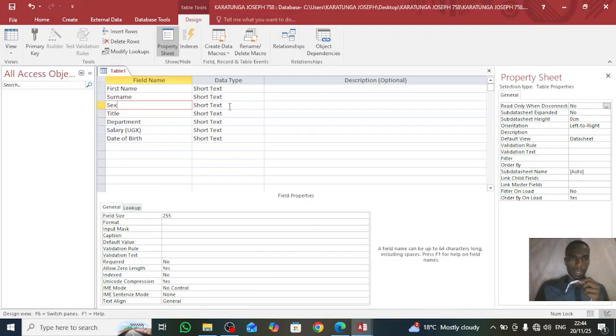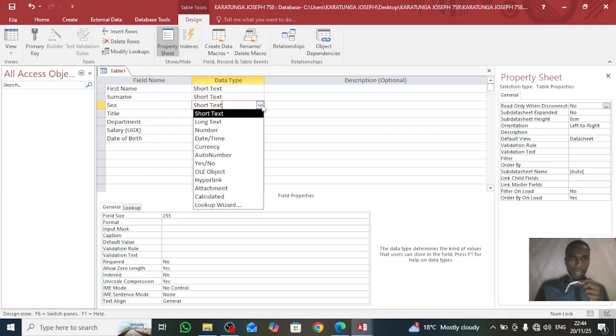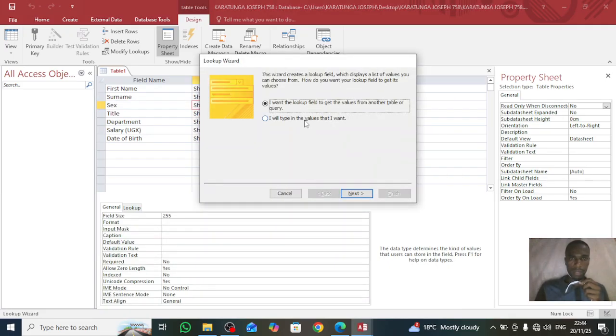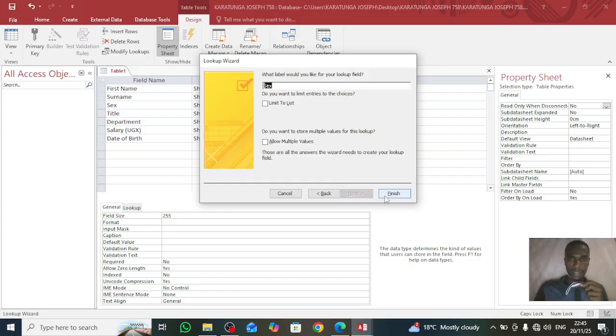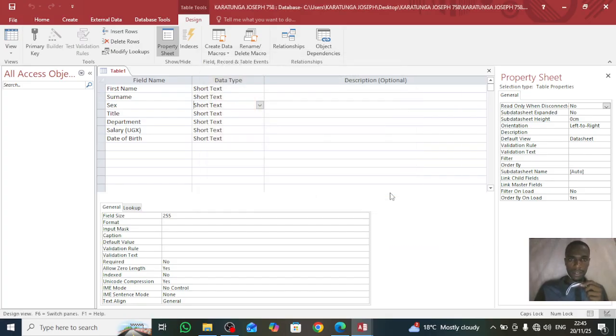So I will come to sex. I can even use lookup wizard. I will type in the values that I want. Next. I want male, then I also want female. I click next, I finish.